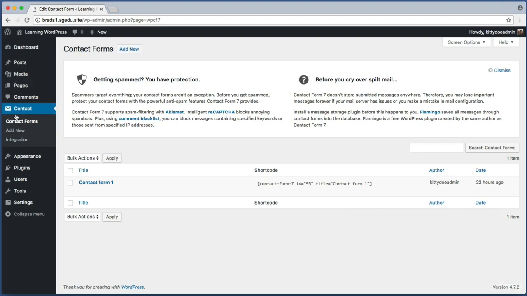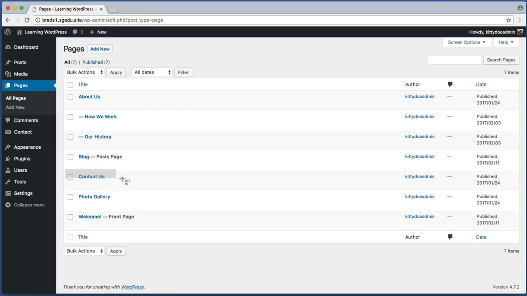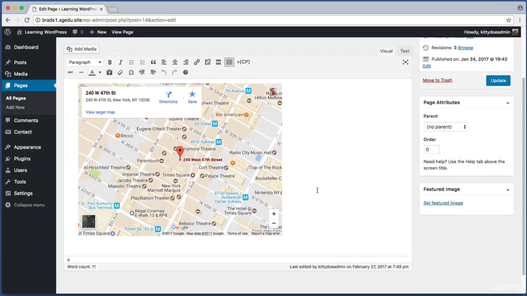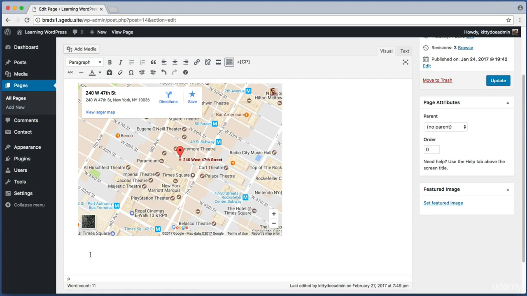So in the left-hand sidebar, let's click on Pages. We want to work on the Contact Us page, so let's click that. Okay, and remember, we want to add the contact form right below this Google map. So I will just click right about here to place my cursor after the map, and then push Enter to drop down to a new line. And now let's just paste in our clipboard, and there's that shortcode.